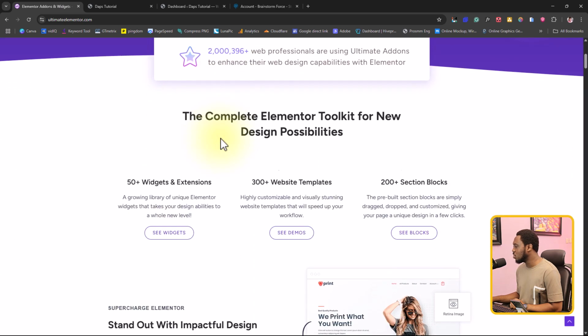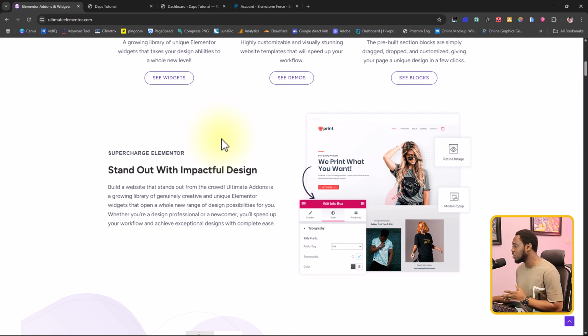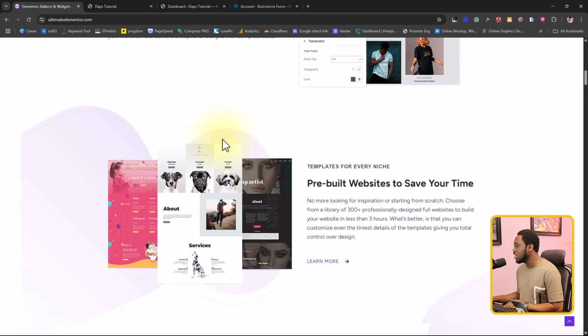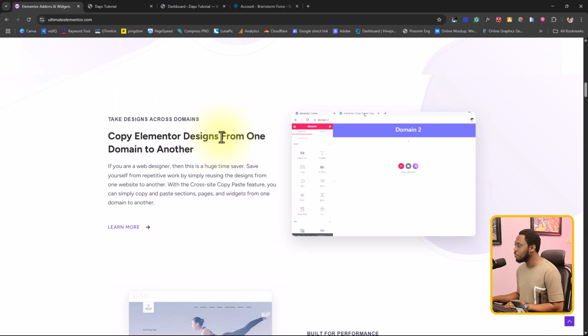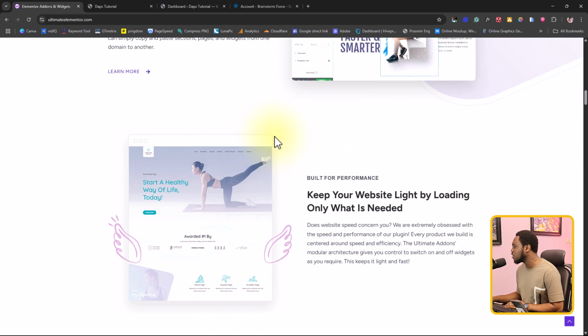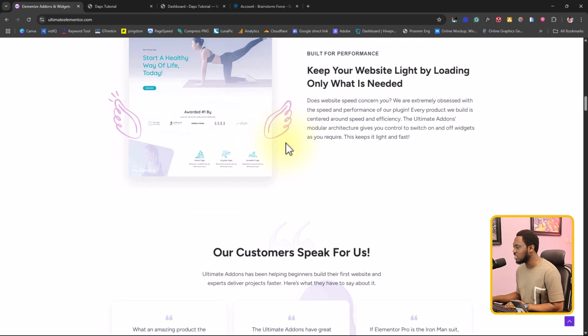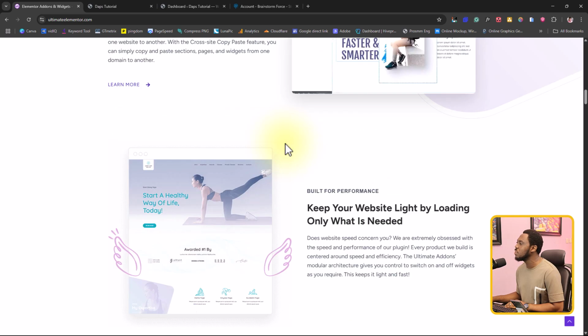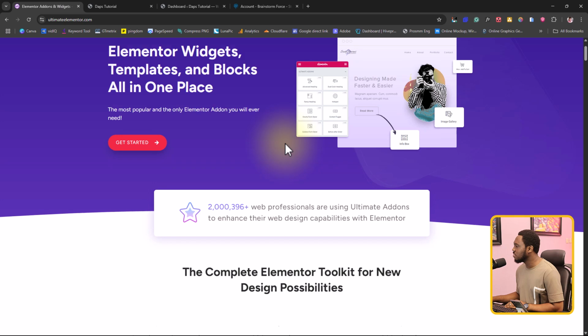And if you scroll down their website, you will see quite a number of things stand out with impactful design. You can use this with your Elementor. You have pre-built websites to save you time. You can also copy your Elementor design from one domain to another. Just go down there, use the UAE copy, and then use the UAE paste on the other website. Super awesome stuff here. Keep your website fast loading. Just load whatever it is that you need. Fantastic. This would also help your SEO, and that's fantastic.